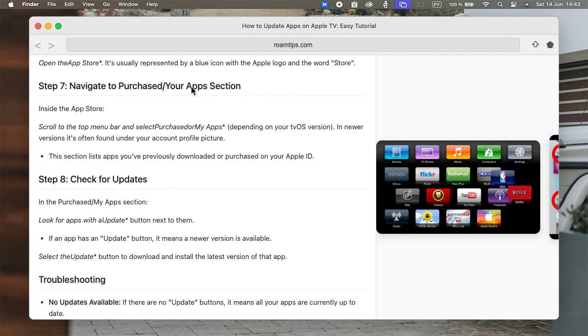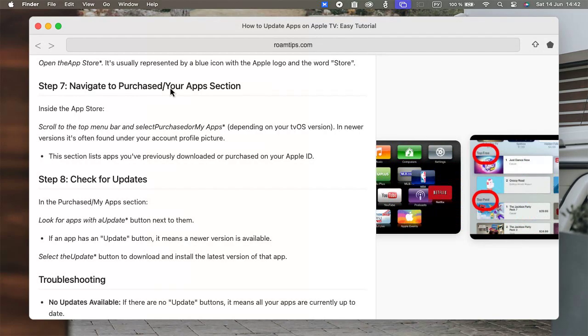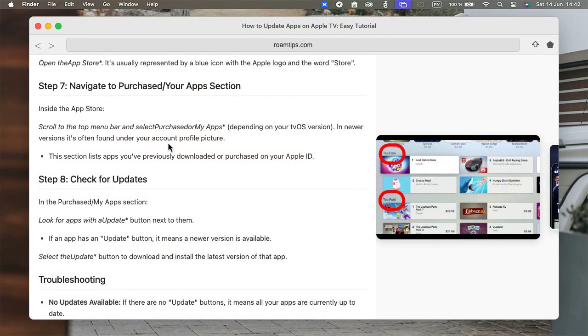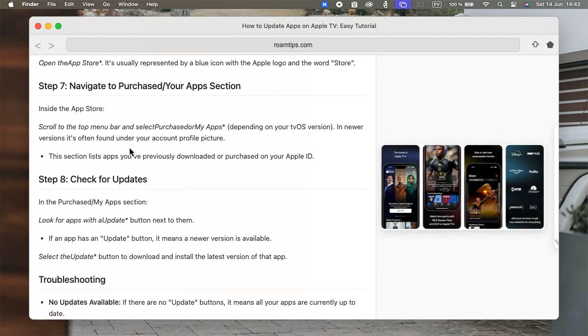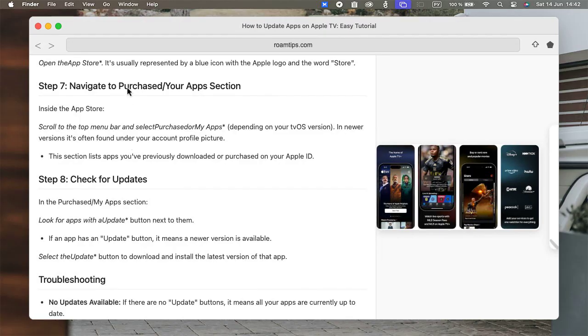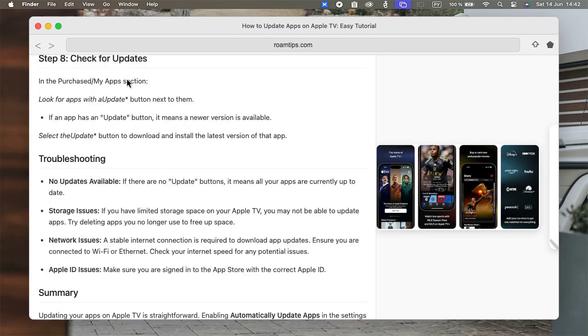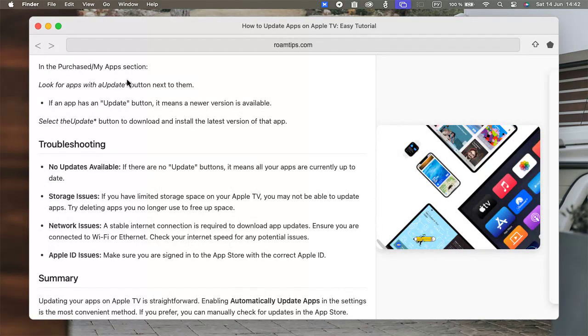Now, if you prefer to update your apps manually, here's how you do it. Open the App Store on your Apple TV home screen, find and select the App Store app. Go to Purchased or your profile: scroll to the top and select Purchased, if you're using Family Sharing, or your profile icon at the top right. Check for updates: look for the Updates section. If there are any available updates, they'll be listed here.